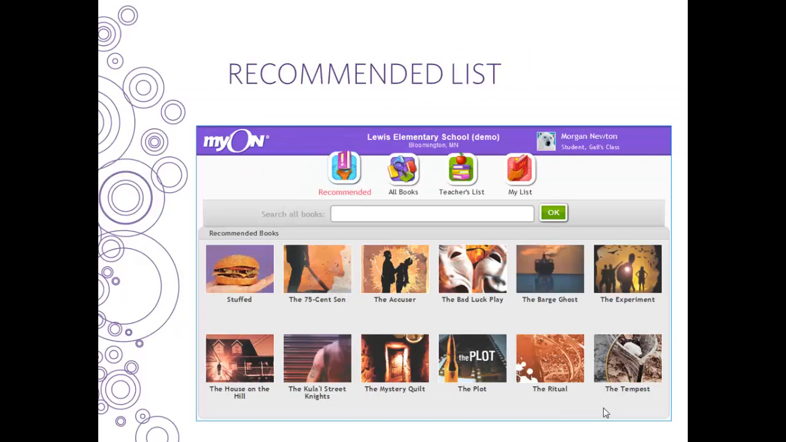Recommended provides titles that myON selects just for the reader based on their interest inventory and Lexile assessments. myON personalizes this selection as each reader continues to read and share what they like. This is the area where readers should spend time for independent reading. These texts will be 50 Lexiles above their score and 100 Lexile below, providing a targeted range for practice to minimize frustration and prevent boredom.